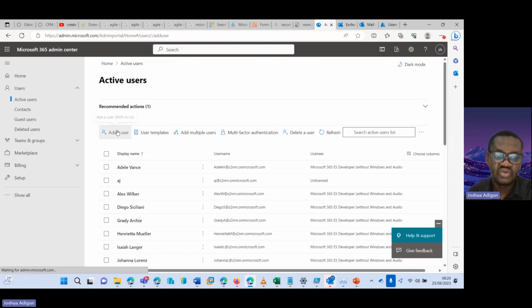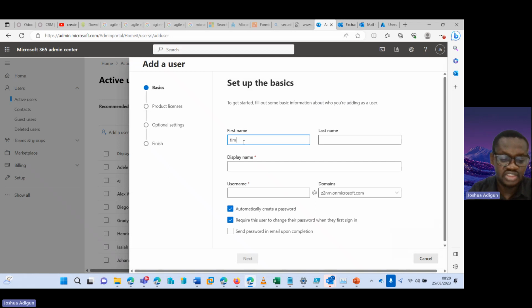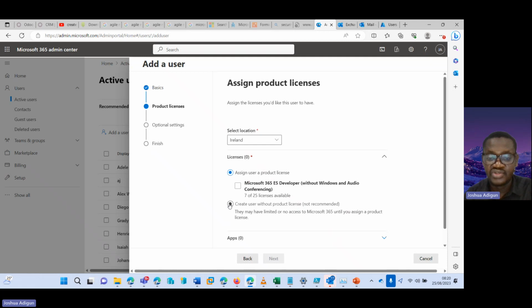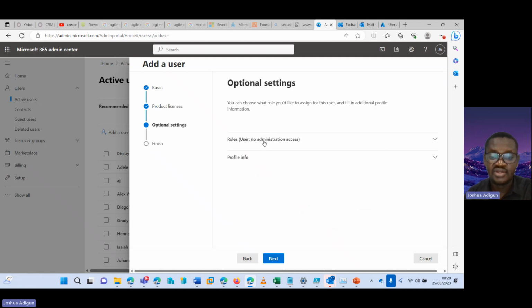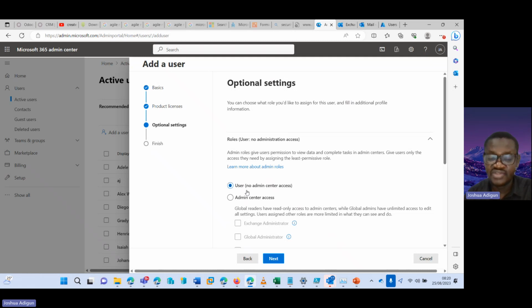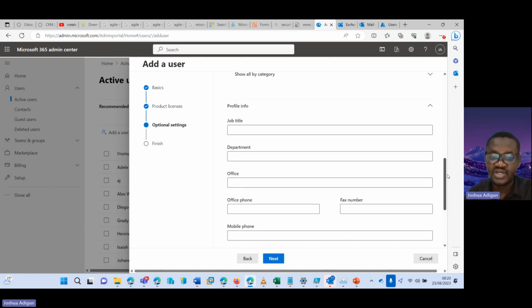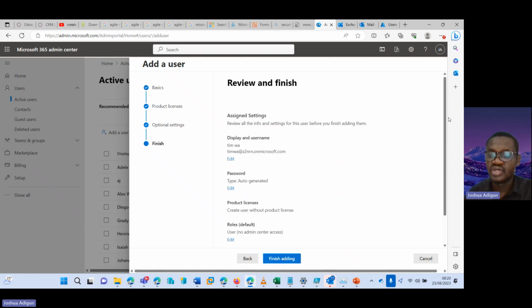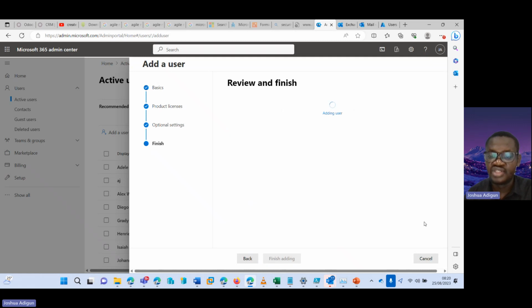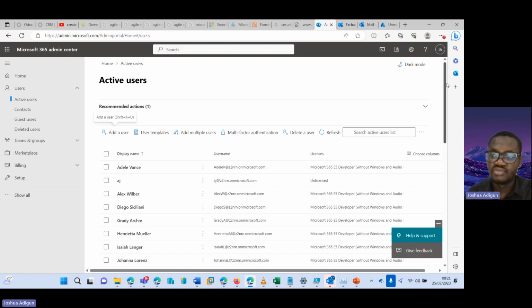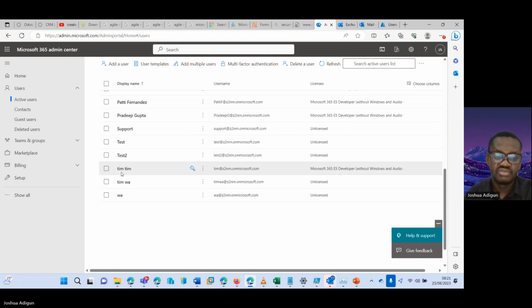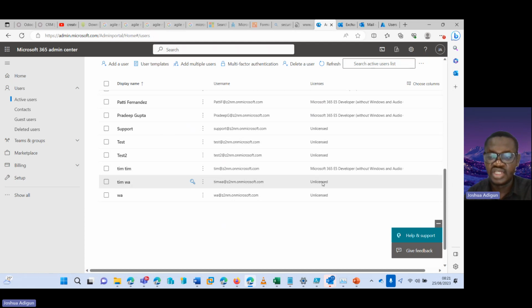I can also create a user without a license. I go through the same process, team WA, and then I click on next. I don't want to create this user with a license, I click on next. I don't give this user an admin right. I leave it that way. And I don't want to fill up the profile information, so I just click on next. So I have the opportunity to review again, and then I click on finish. So this user should be created without any problem, right? So you can see team with the license, team without the license, right?